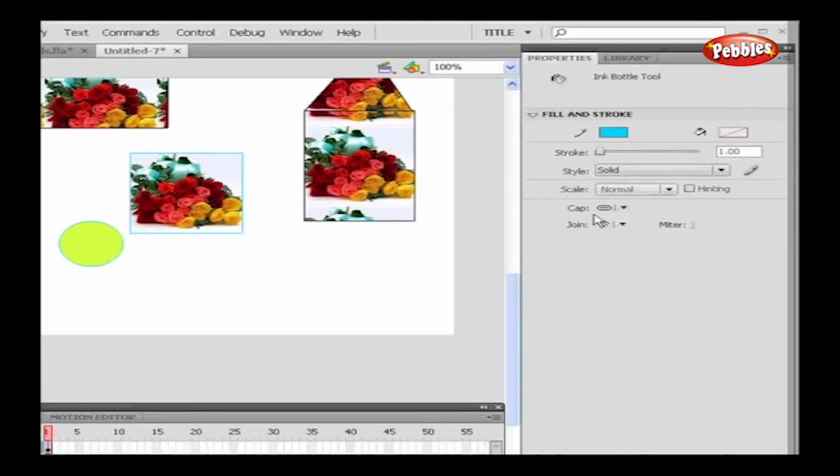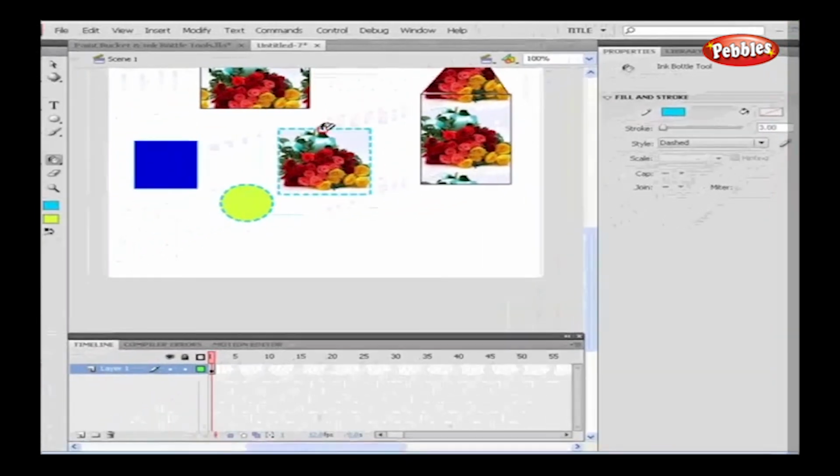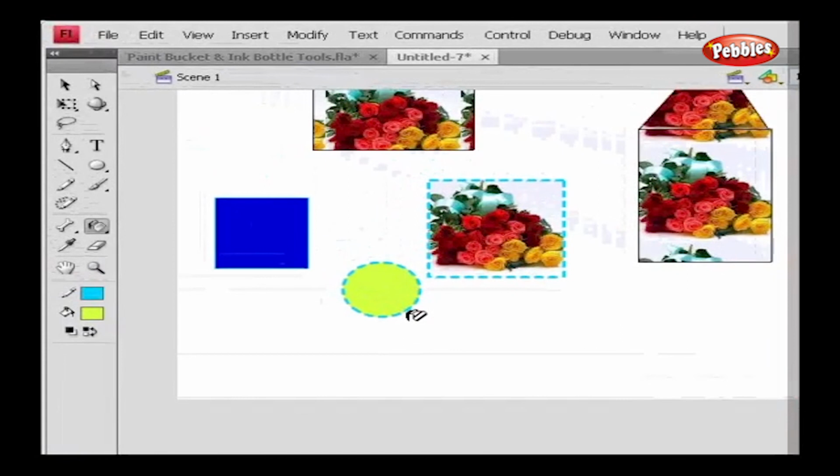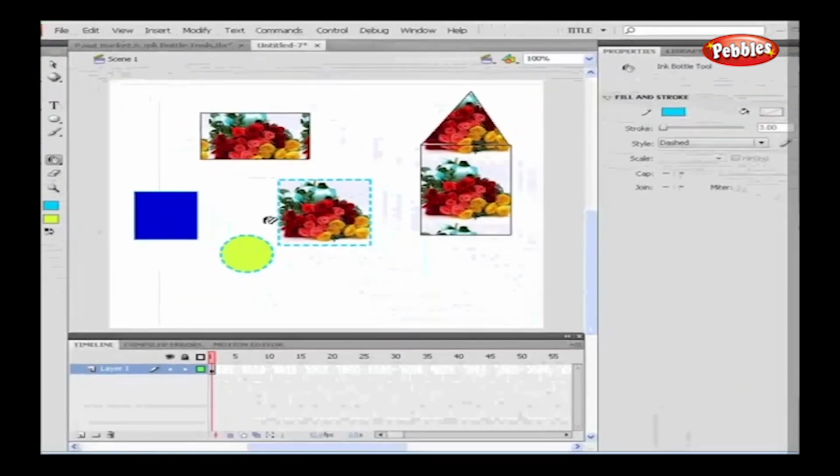We've discussed all these in previous tutorials, so select style as dashed and type stroke size as 3. Use the tool and note the difference. This tool does not possess any options. Hence, we can fill an object with solid, gradient, and bitmap and change the stroke color of objects.